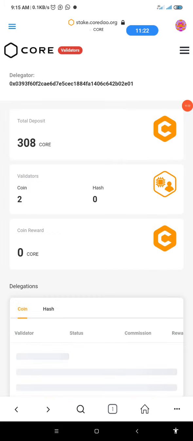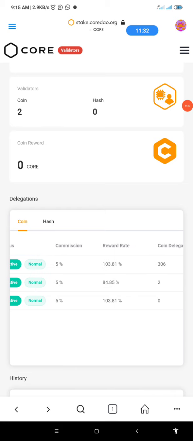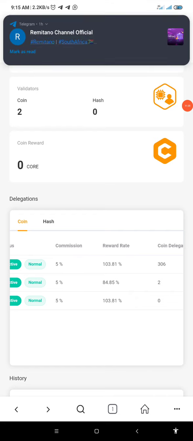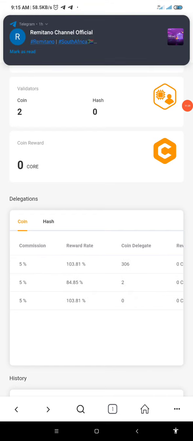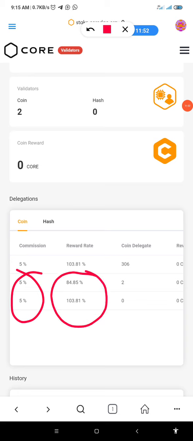You don't need to undelegate. Okay, simply what you need to do is you transfer. And make sure when you are transferring, you have taken a good look, you have studied the validator to whom you want to delegate your coin. Now, as you can see, this is the commission for both, which is 5%, and this is the reward rate. Of course, you should know that in this case, you are going to earn more than this. Now, I just use this as an example. Always look for a validator that has a higher reward and a lesser commission.